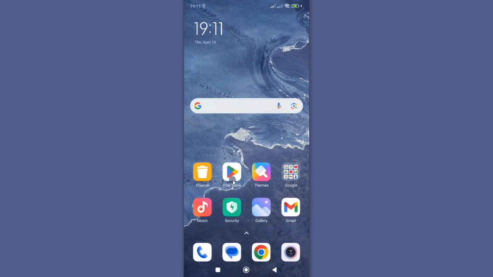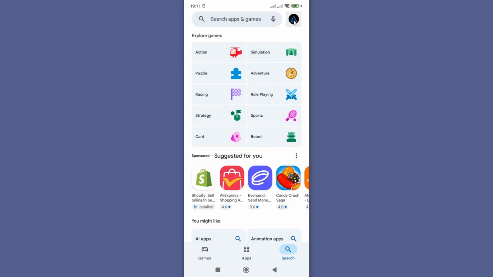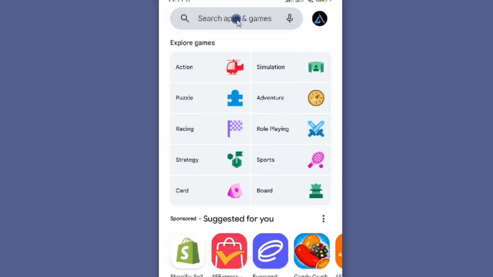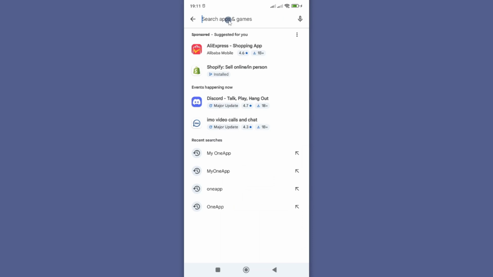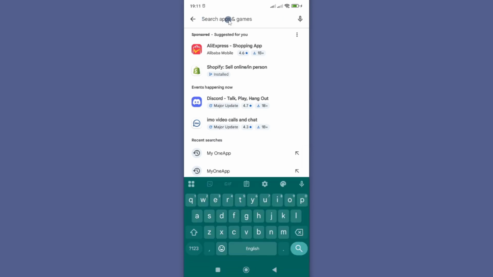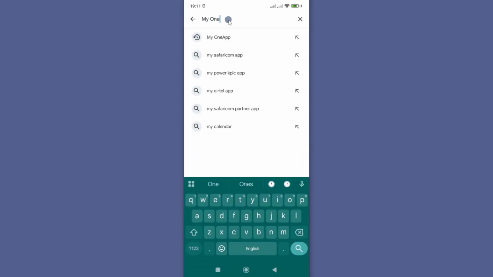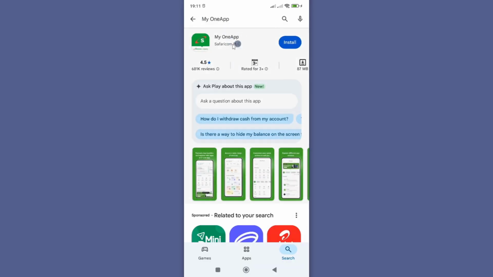I'll tap on Play Store, then log in with your Gmail account if you're on Android before you can search for your app. If you can't see the search bar here, you should see a search icon down below. Tap on it to activate search, and here search for My OneApp, just like that. And if I tap on search, you can see we have our app, My OneApp by Safaricom.